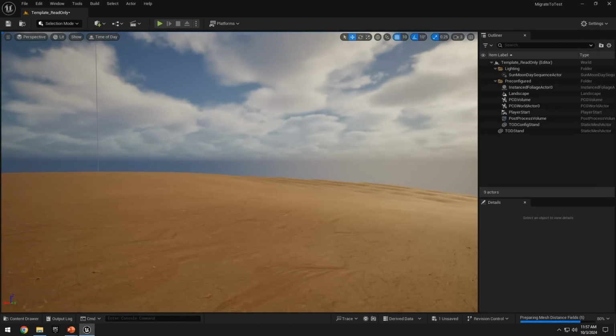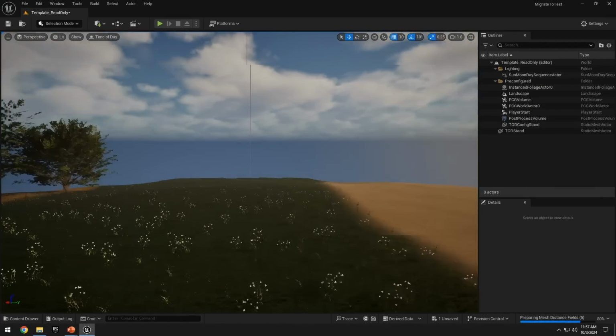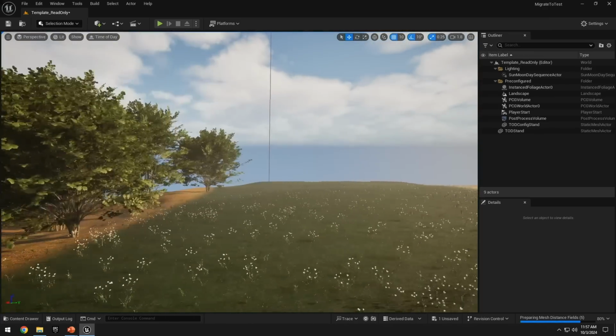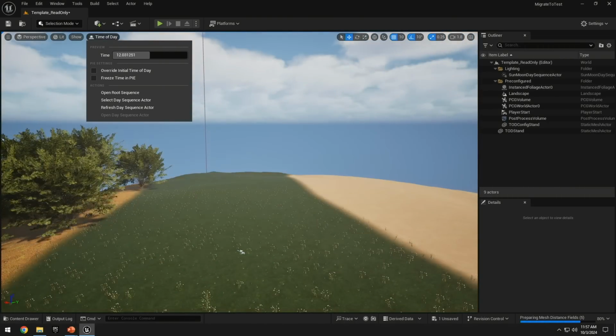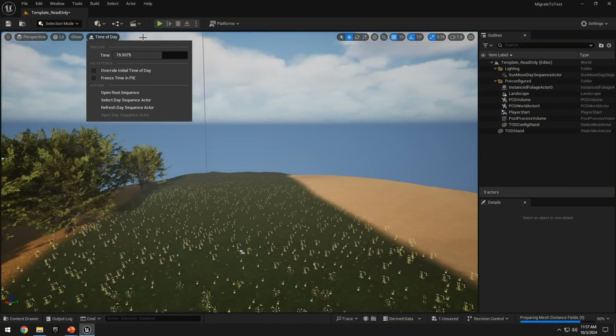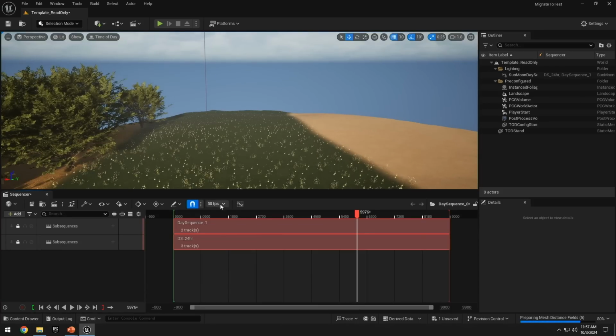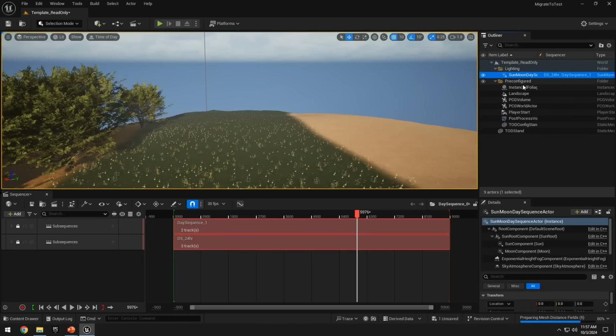So still, there are no unique points of interest in the world. Nothing's changing as I fly around. It's just a static day-night cycle that we can preview, and it will play back if I enter PIE. And we can open this root sequence here, and we can see there's really a minimal number of things inside of it. This is a good point to actually talk about what's going on in here and how it's built.